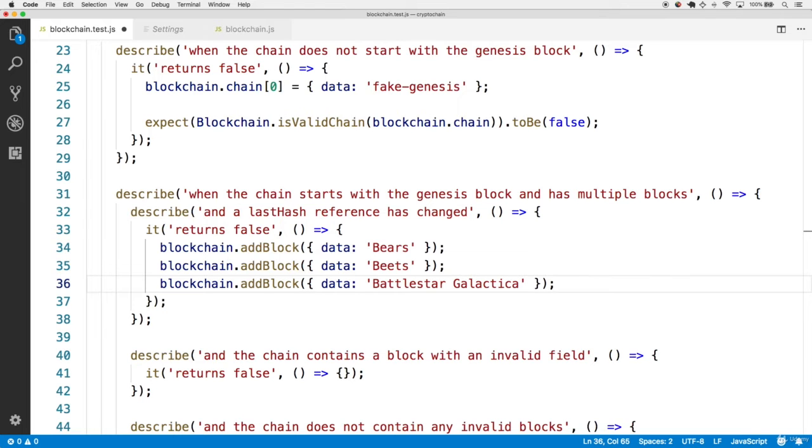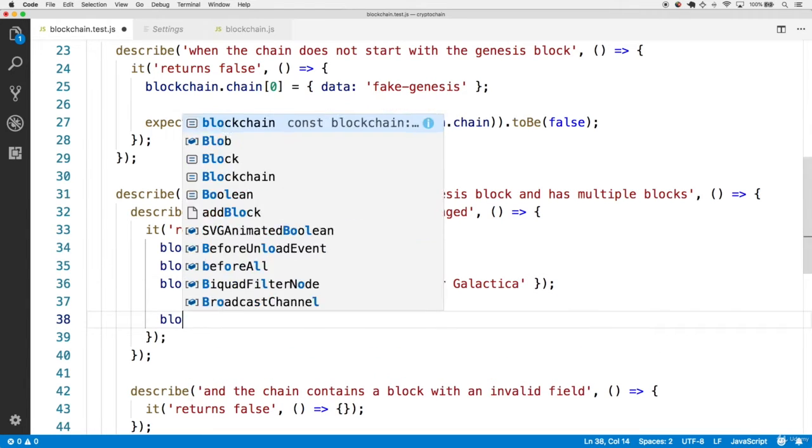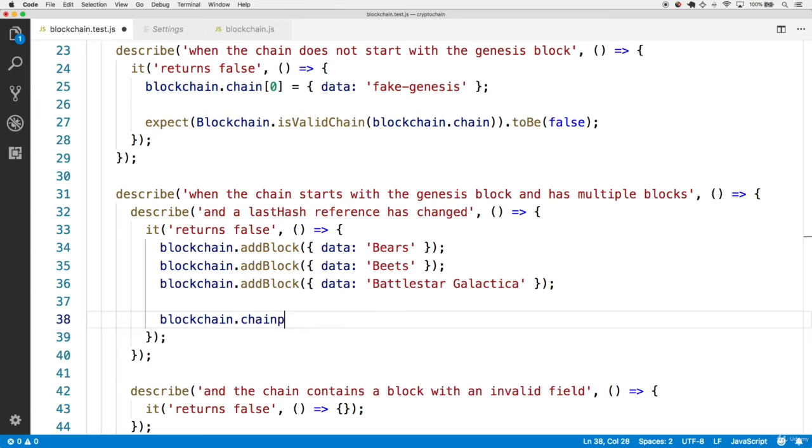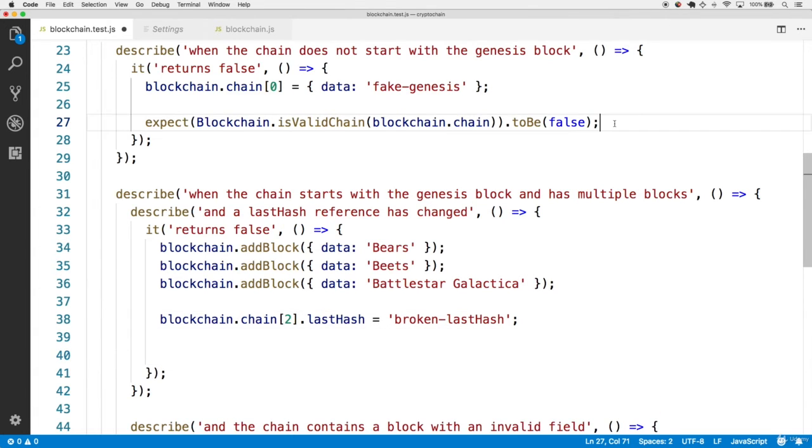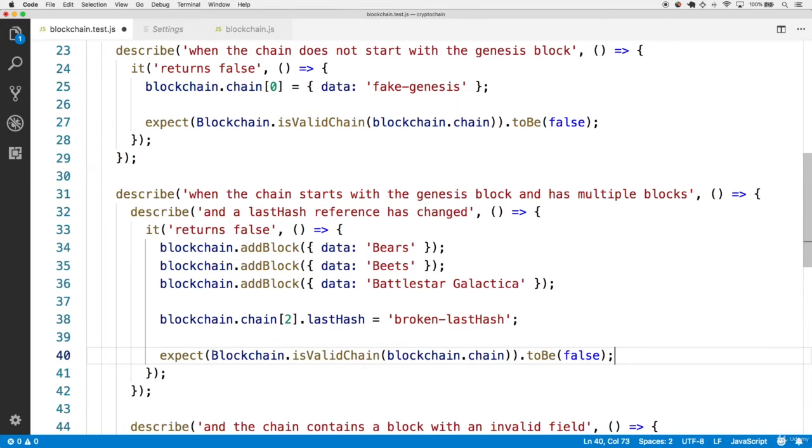And then we'll mess up one of the blocks in this chain. So let's all of a sudden change the last hash reference of the item at position 2. And let's call this broken last hash. So the last hash reference is now not what was originally created within the add block function itself. And certainly we'd expect that if we called isValidChain on the blockchain.chain here, this would be false as well.